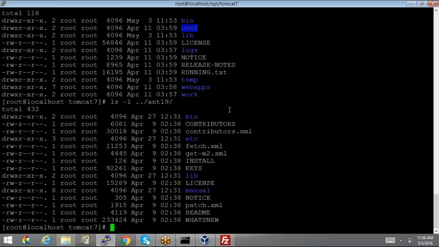And you generally see the lib file over here. In both the locations you have lib, right? Yep. Since Ant is not a very developed tool, you don't see logs or temp location, anything like that. But you see it for Tomcat. You have a logs location and also temp location.